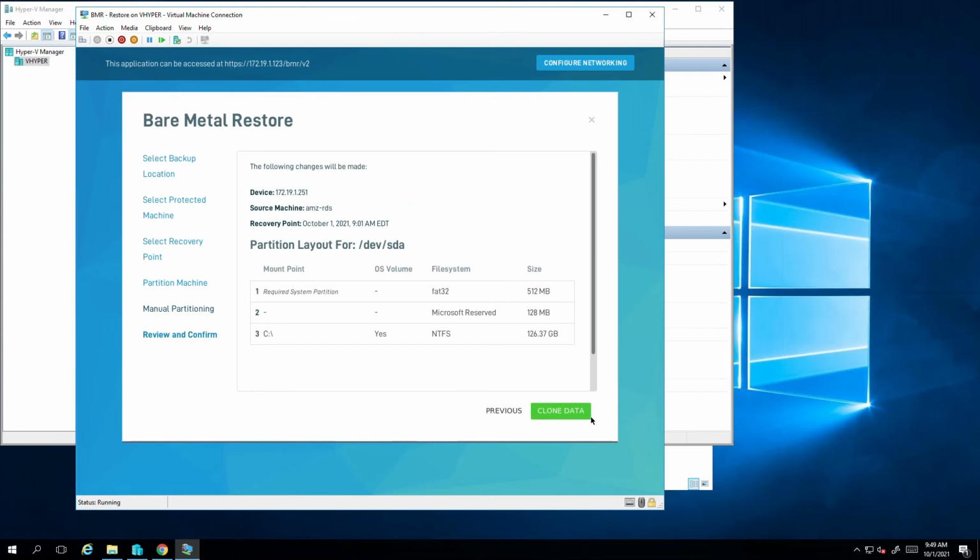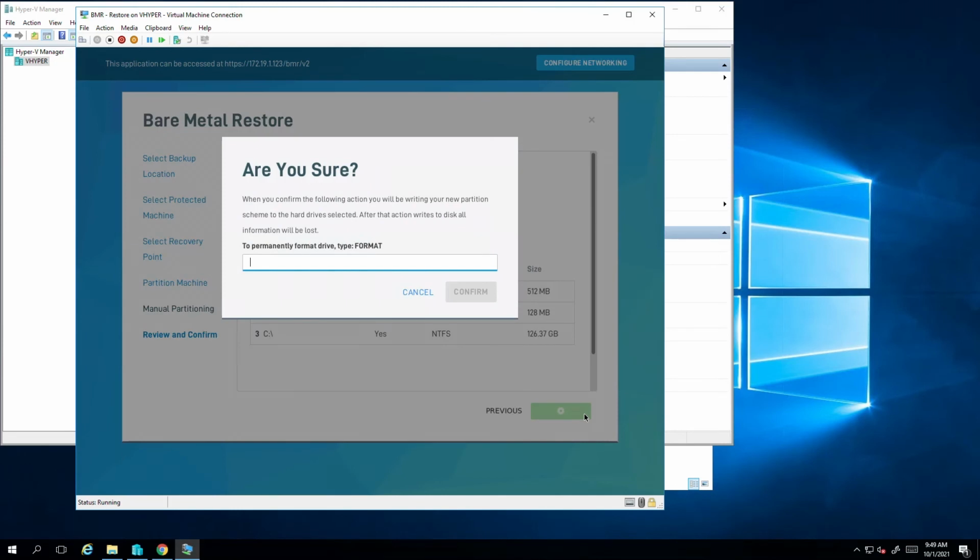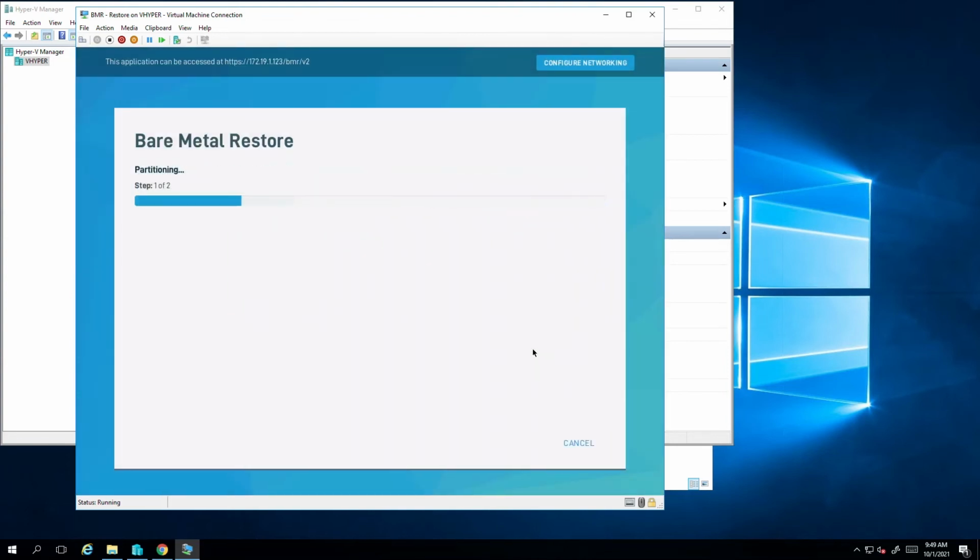I am presented with a summary of the disk layout. I'll proceed to clone the data by clicking on the Clone Data button. The modal that pops up is requesting the disk to be formatted. I'll confirm this.